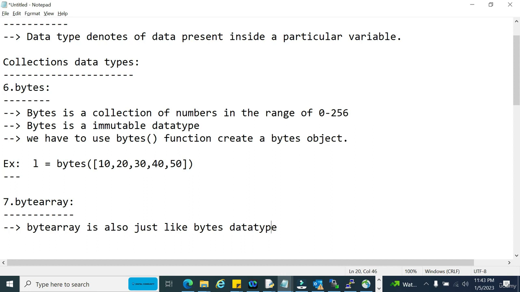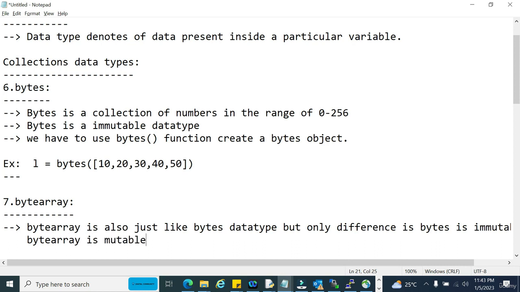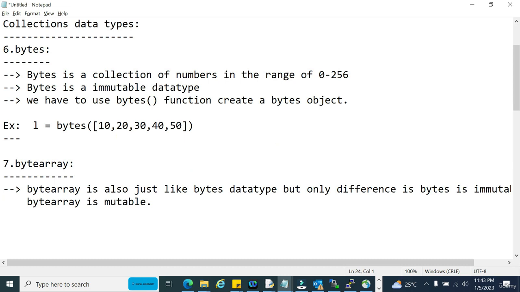Now let us see how this will work. Byte array is also just like the bytes data type. Now we'll see the difference between bytes and byte array. The only difference is that bytes is immutable and byte array is mutable. Let's see how that will work.